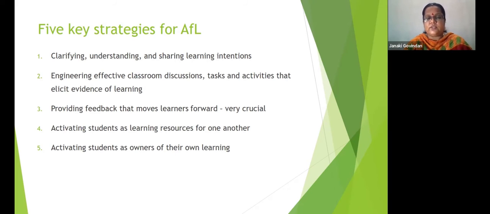Engineering effective classroom discussions, tasks, and activities that elicit evidence of learning. That must be done during the classroom itself. Ask questions that give us an idea of how much they already know.